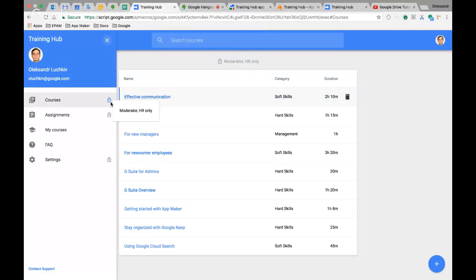So moderators can manage courses. The next one, HR specialists, can assign courses and track the assignment progress, learning progress. The next one is just a regular user. A regular user can learn courses, can add and find existing courses, add courses to their own, and learn them anytime, anywhere.